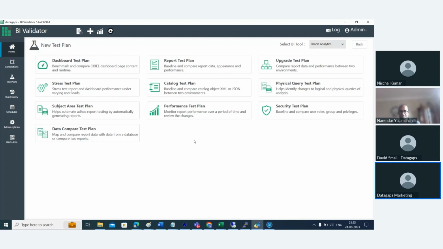Okay, great. This question is probably for many of the Oracle users. How different is BI Validator from Oracle BVT? Can you explain that?